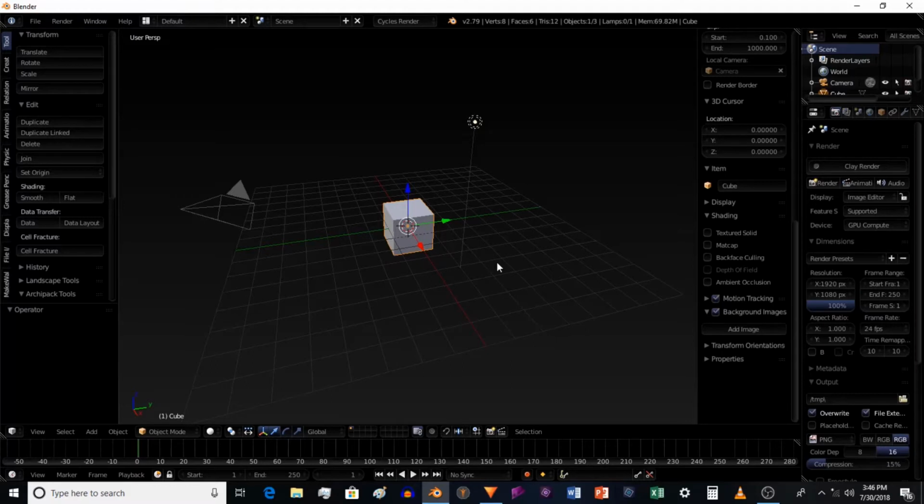First of all, we're going to start off by modeling the bullet in Blender. Blender is an open source 3D software. It's completely free, the best part about it, and it's extremely powerful.